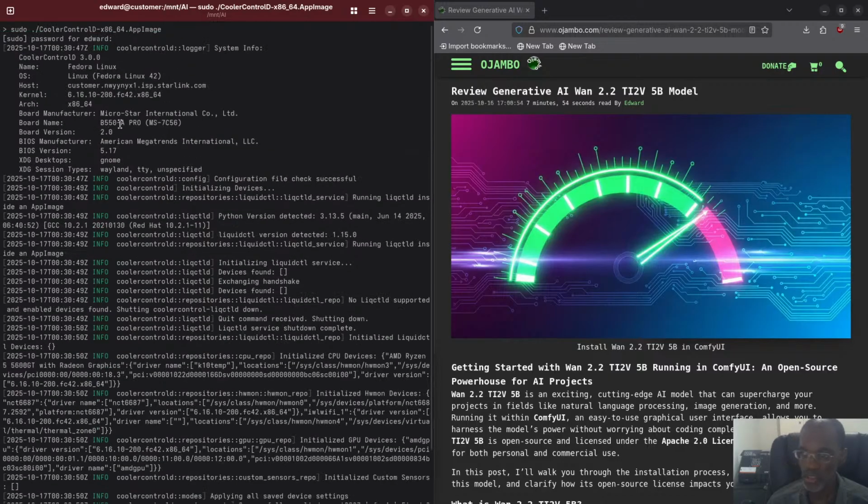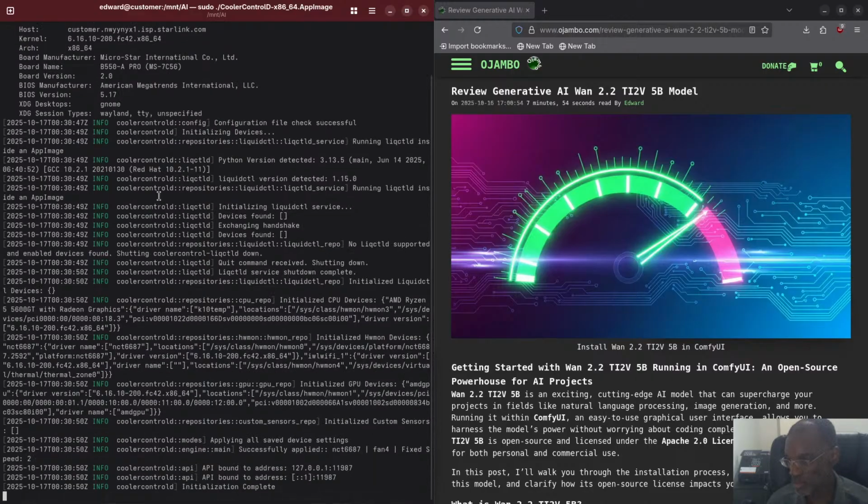You can see here, as I said, it's a MicroStar International B550A Pro, or the model is actually MS-7C56, and the BIOS is, as you can see, American Megatrends International, version 5.17. I'm using GNOME, I'm using Wayland, and everything here is working fine. As you can see, it detected everything here.